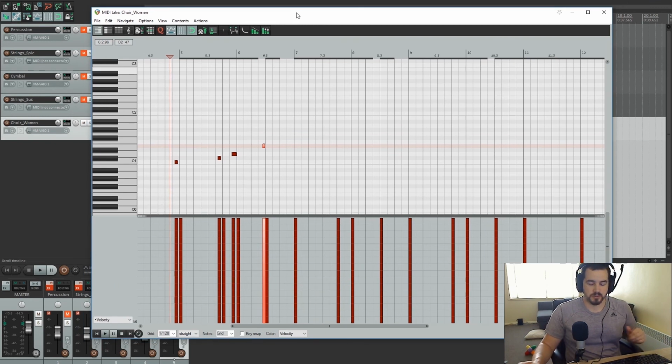And you can also do that with different, like say the strings, you can play sustain, then you can key switch into staccato and start playing a staccato phrase, and then key switch it back to sustain again and play a different note.